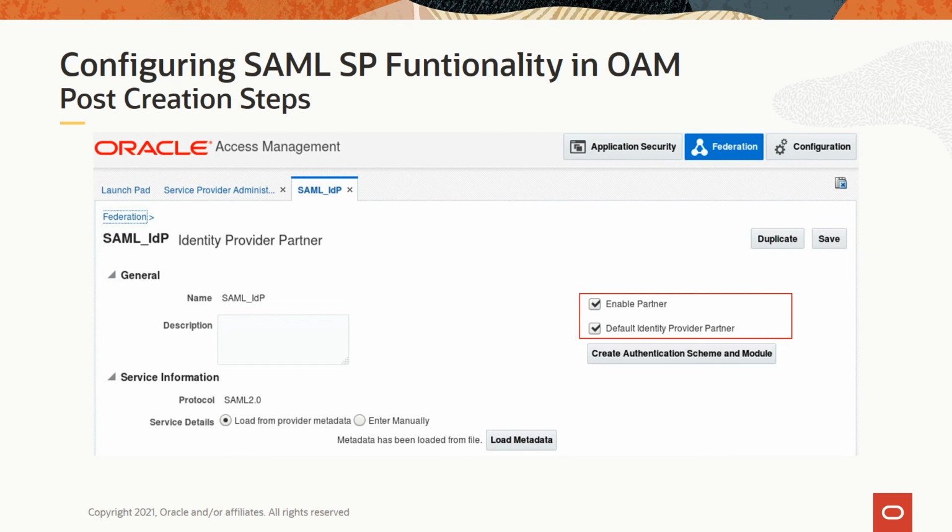And the second is the default identity provider partner, which indicates that the out-of-the-box federation authentication scheme would use this partner for federation. While we could theoretically use the out-of-the-box federation scheme to authenticate, as this is our only and default IDP, I personally think it's a good idea to create a scheme and module specific to the partner, if for no other reason than to make the partner more clear in the policy configuration.